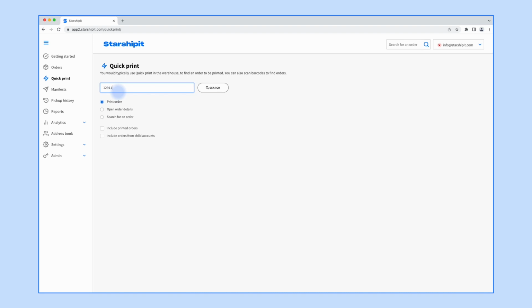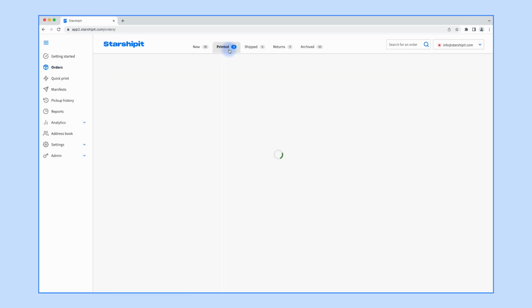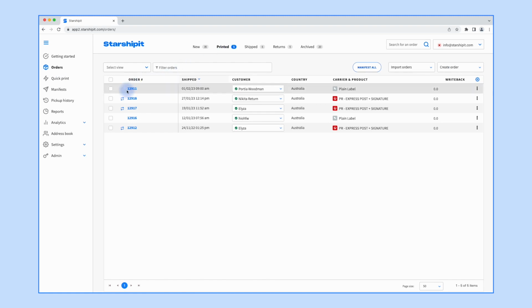You can use the search to find an order by either entering the order number, reference number, or receiver name. Click Search and the order will print. You can then find the order in the Printed tab.